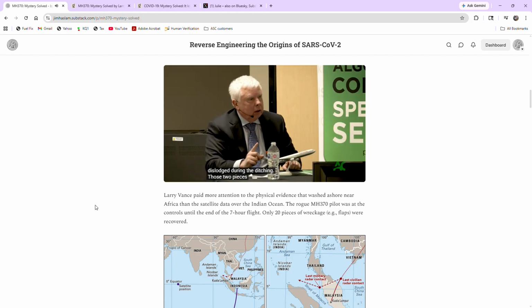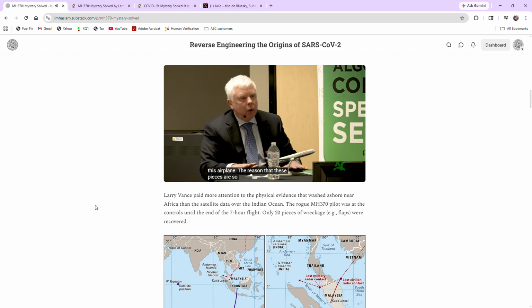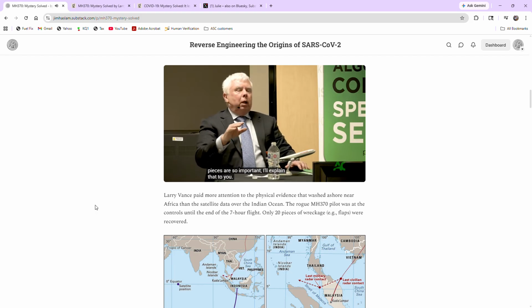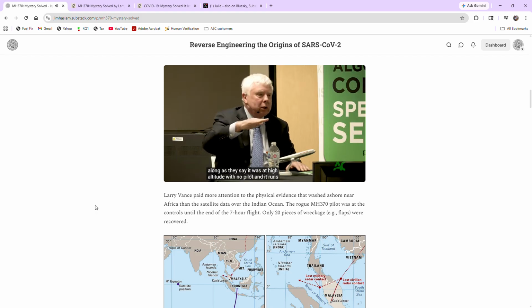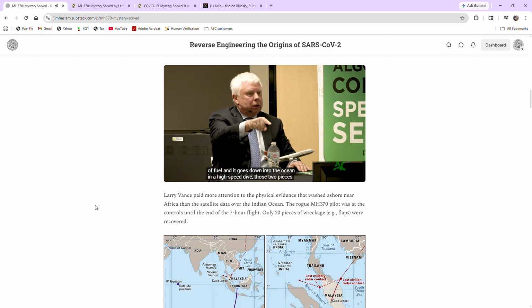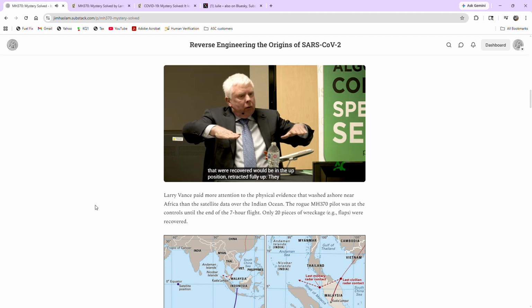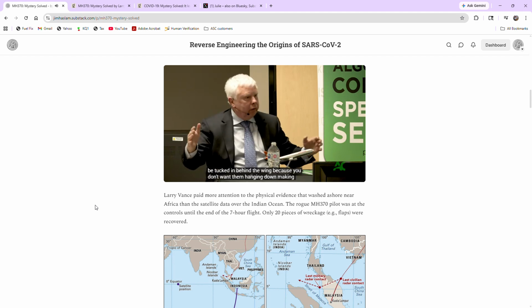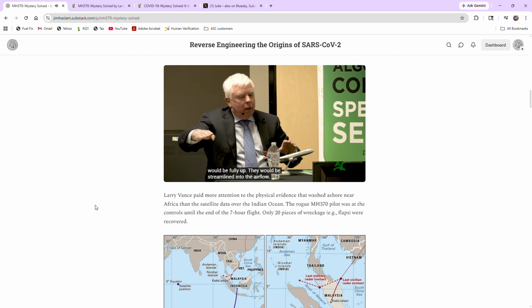Those two pieces are the very bulk of the evidence in this book that proves what happened to this airplane. The reason these pieces are so important, I'll explain to you. If the airplane is flying along as they say it was, at high altitude with no pilot, and it runs out of fuel, and it goes down into the ocean in a high-speed dive, those two pieces that were recovered would be in the up position, retracted fully up. They would be tucked in behind the wing because you don't want them hanging down making drag while you're going along, right? So they would be fully up. They would be streamlined into the airflow.